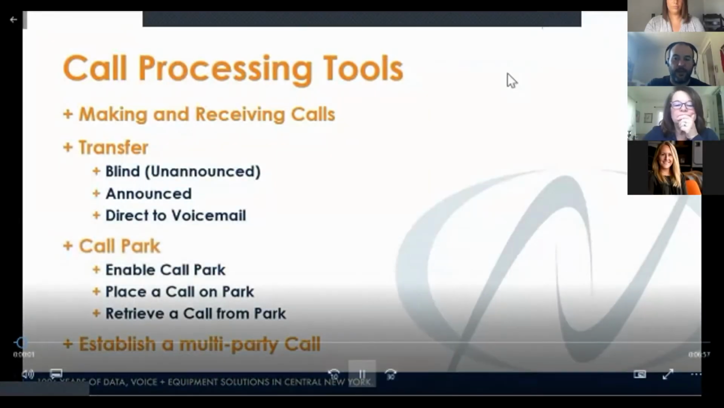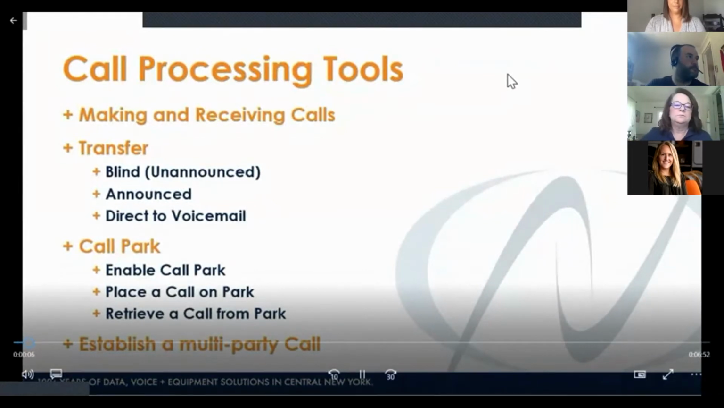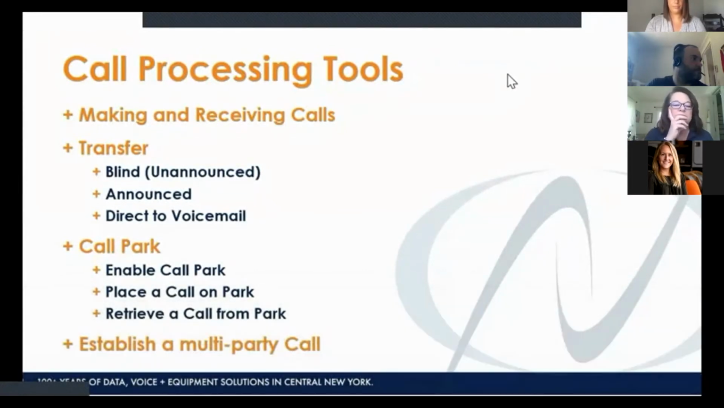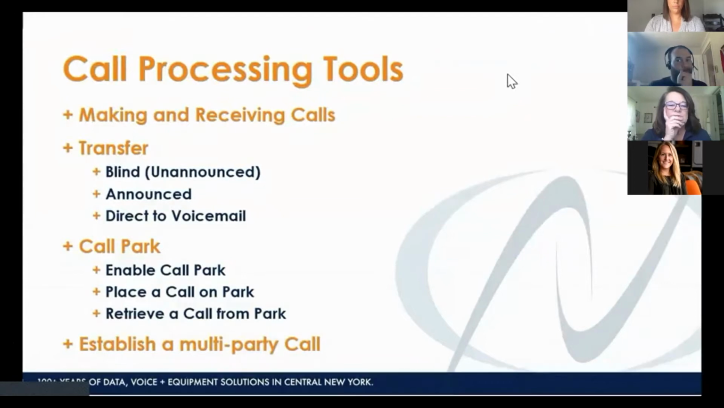Today we are going to review the basic functionality of the MaxUC soft phone. We're going to go through some call processing tools, making and receiving calls, transfers, a blind or unannounced transfer, an announced transfer, and transferring a call directly to someone's voicemail. We'll go through the call park feature, how to enable call park, place a call on park, and retrieve a call from park. And then finally, we'll review how to establish a multi-party call.